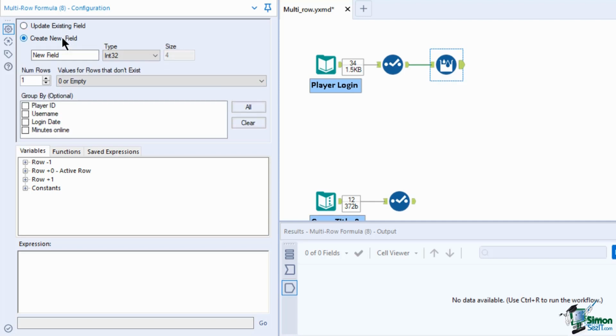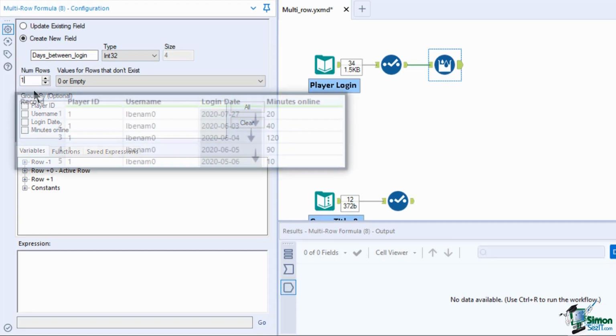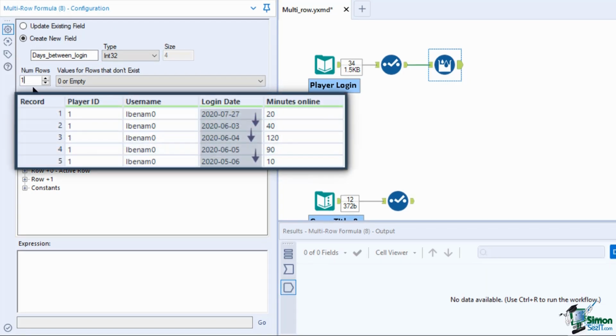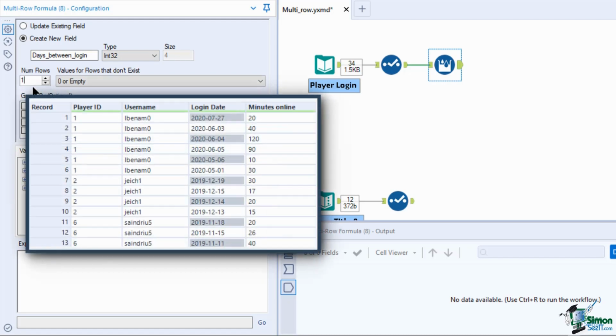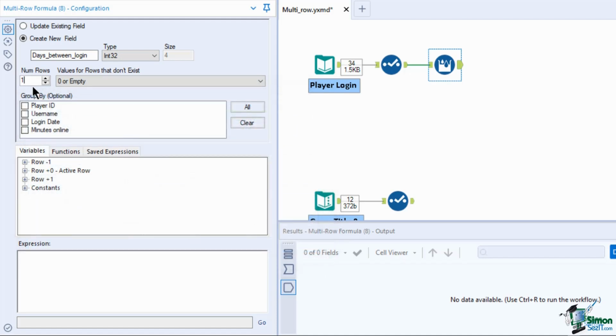Let's create a new field and name it Days Between Login, then set the type to an INT32. The numRows configuration lets us set the number of row variables that we will use for our expression. Set it to a 1 if you are going to compare row 1 to one row below or above it, or set it to a 2 if you wanted to compare every other row, and so on. We are going to set it to a 1 since we are going to compare each date per line.